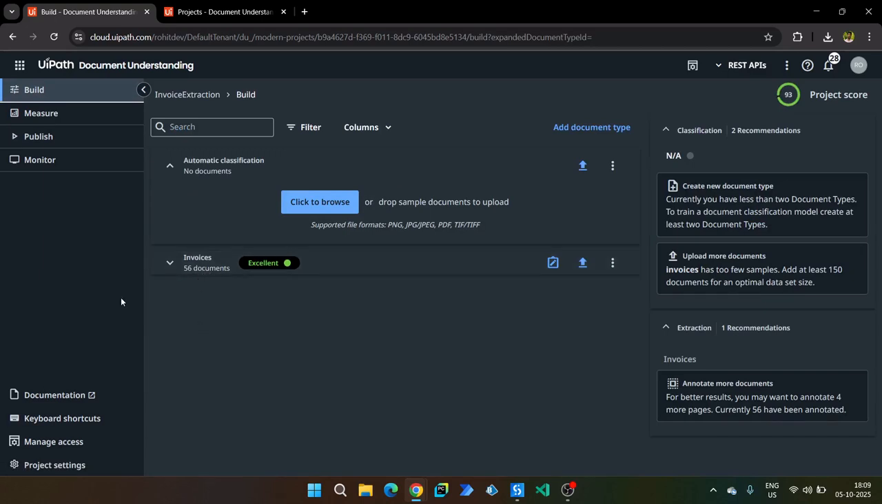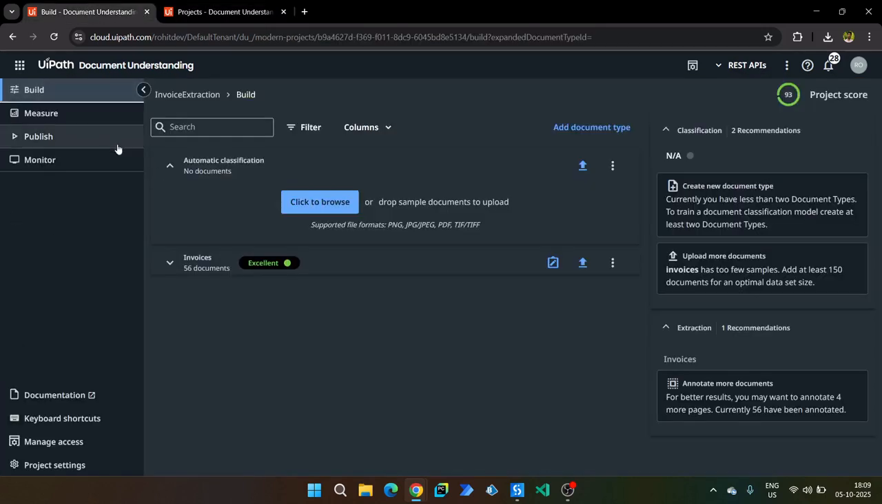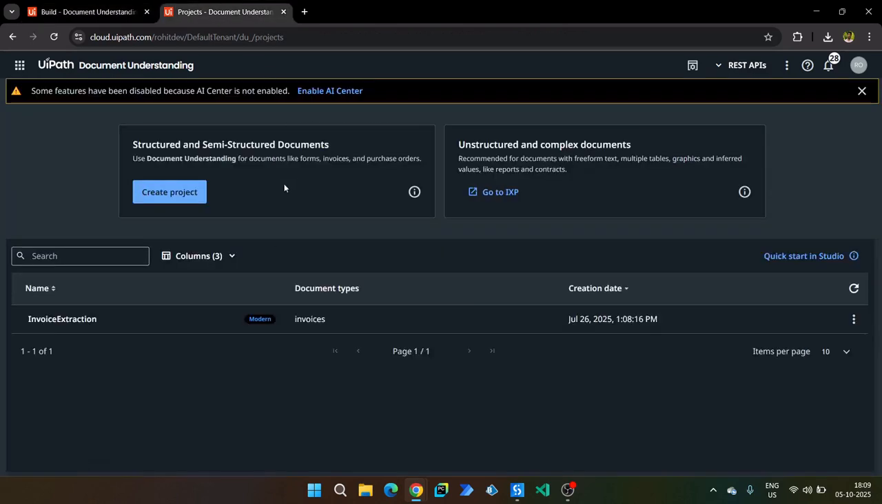Now I want to move this project from this tenant to another tenant, or maybe I want to create another copy of this project in the same tenant, but I don't want to do the training again. The training or the labeling that I have done, I don't want to do those same steps again, because I have already done them in this project. So let's see how we can migrate this project into the same tenant or a different tenant. The steps remain the same.